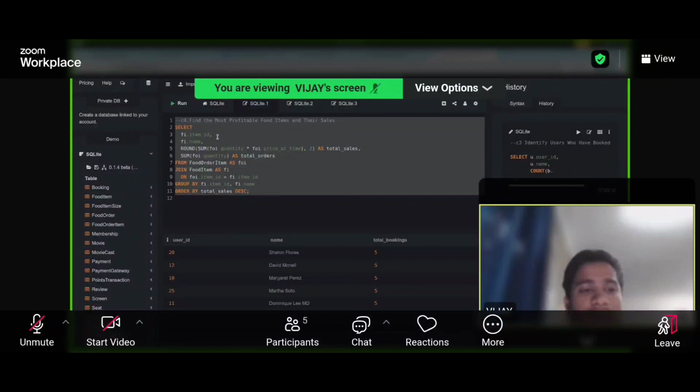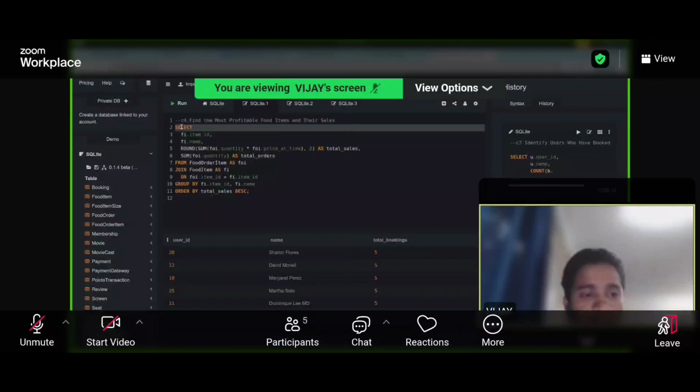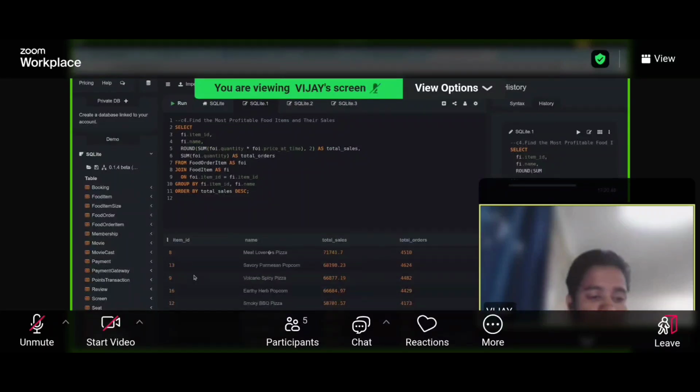Next, I'm explaining C4. Find the most profitable food item and their sales. We are finding the most profitable items in the database. We are selecting from the food order table as FO, and we are joining the food item table as FI. We are grouping by the item ID, and it will show the output in decreasing order. When we run this command, it will show the output like 6, 8, and 13.